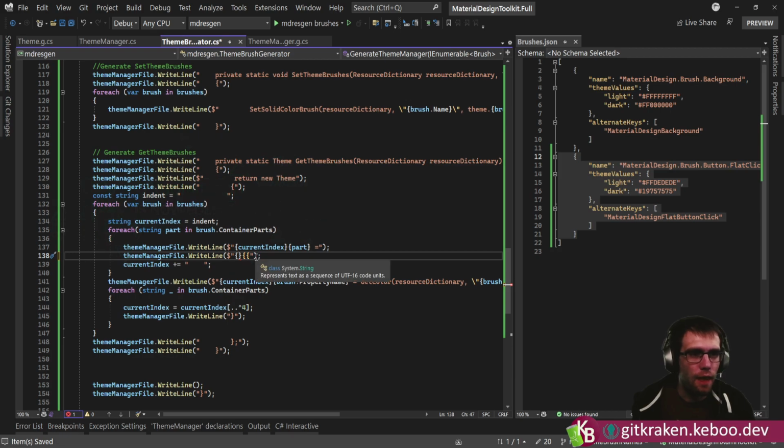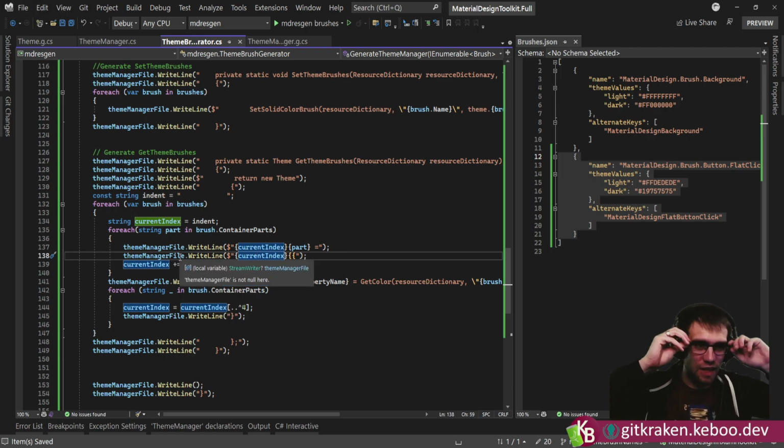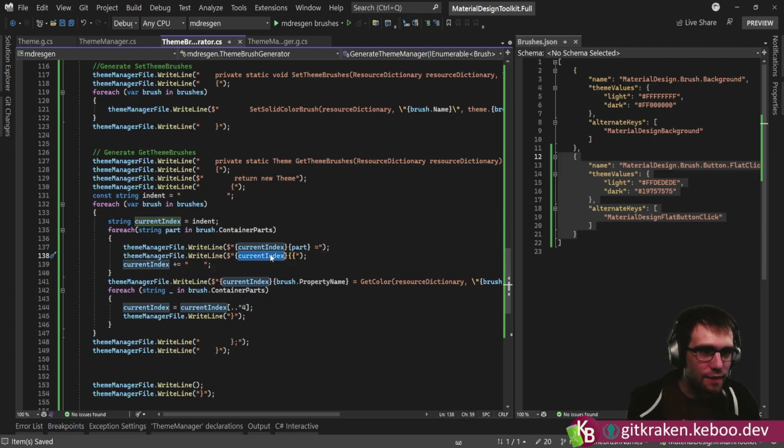I appreciate it. We are building a small command line app to generate a bunch of C# code for some theming stuff in the material design library. At least that's the goal.